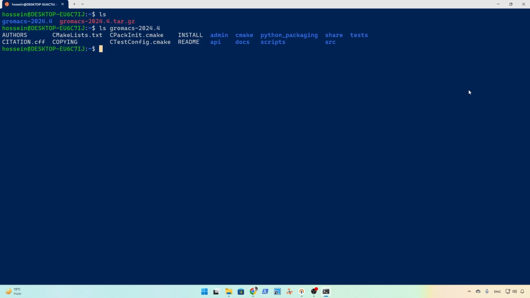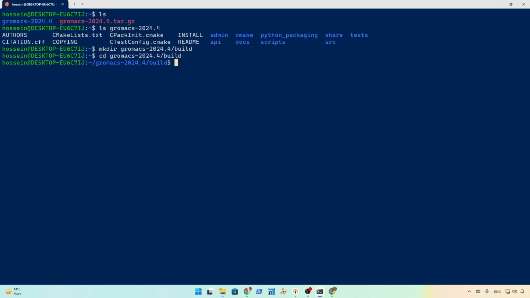And now what I'm gonna do is first create a new folder inside the GROMACS folder. I'll do it using the mkdir command, and let's name it build. And then I'm gonna go inside the build folder using the cd command. Now I can compile the source code inside the build folder using the cmake command.